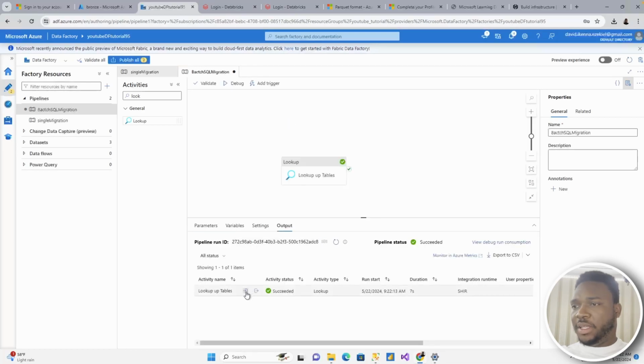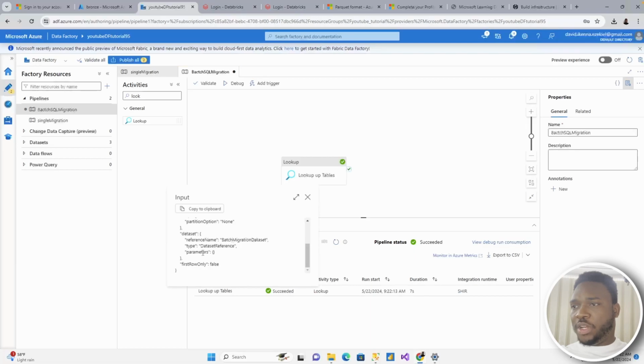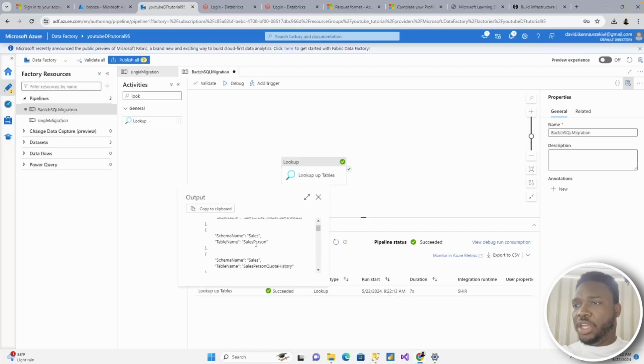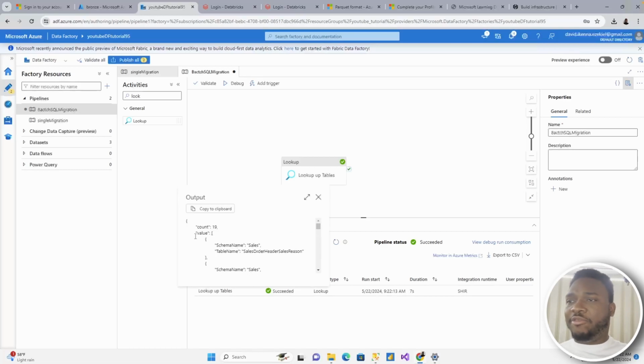If I run this, okay, succeeded. This is my source. This is what is coming in, getting it from there, and you can see the output. So for this output, I have as my value, the count is 19. The value is the schema name and the name of the first table, and it goes like that. It kind of iterates through each of the table and the schema name until everything is out. And this is what I'm going to be using for my for loop to create the next step.